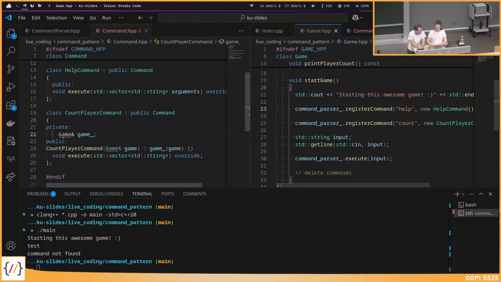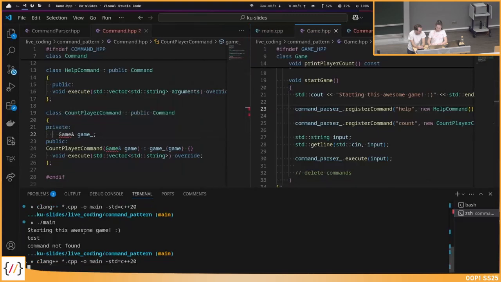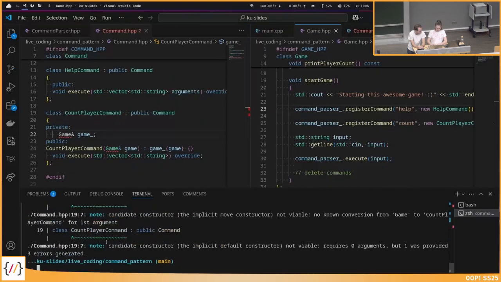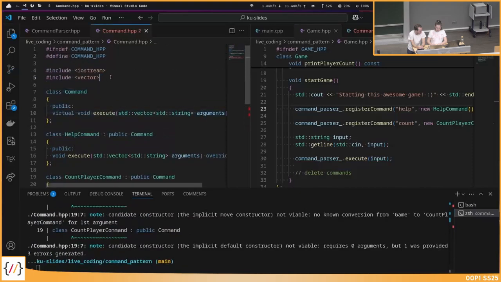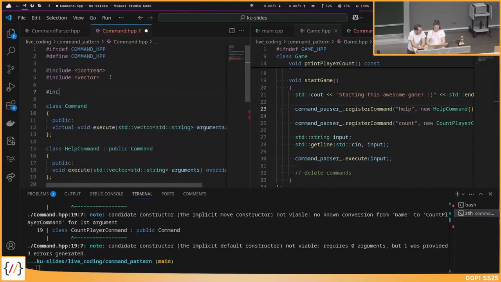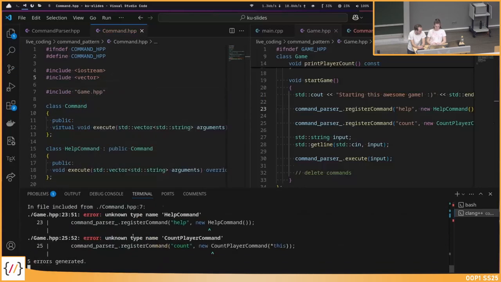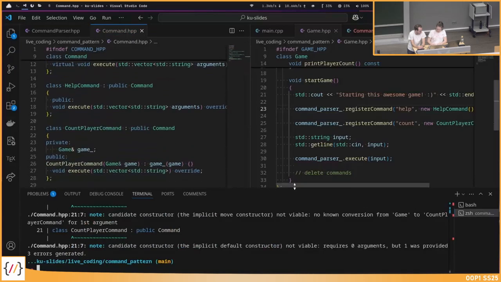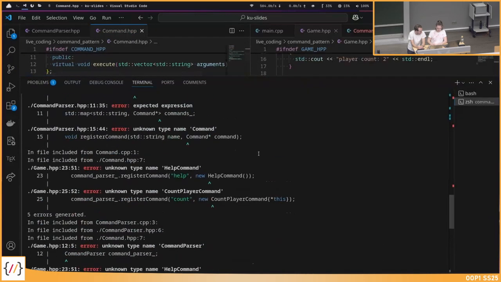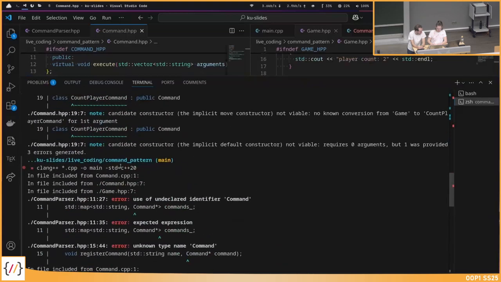We still see some errors here. And I think if we try to compile it, it won't work. Yeah, because it does not know game. Okay, let's try to include this. Maybe this will work. Okay, no, it does not. Let's look at the errors.